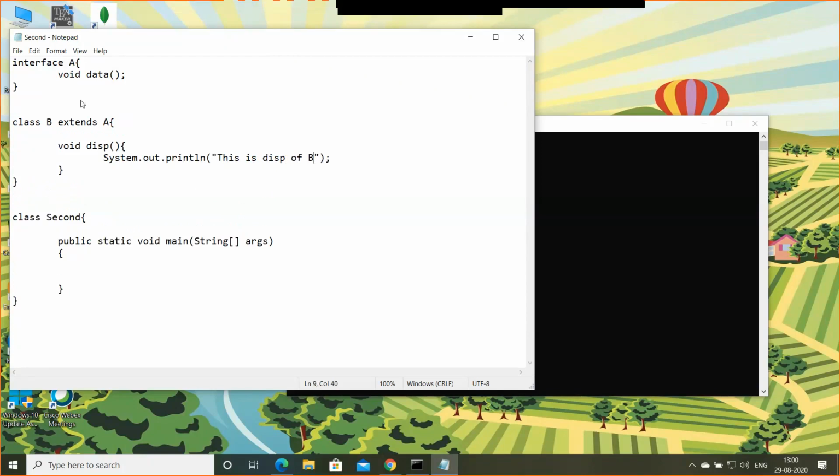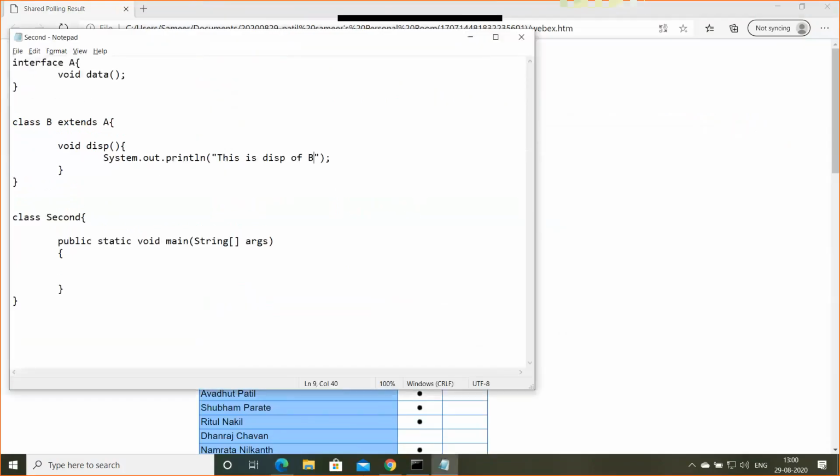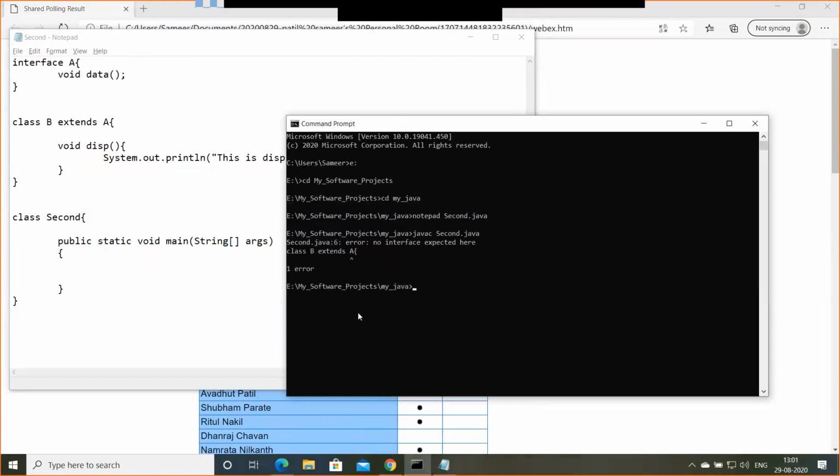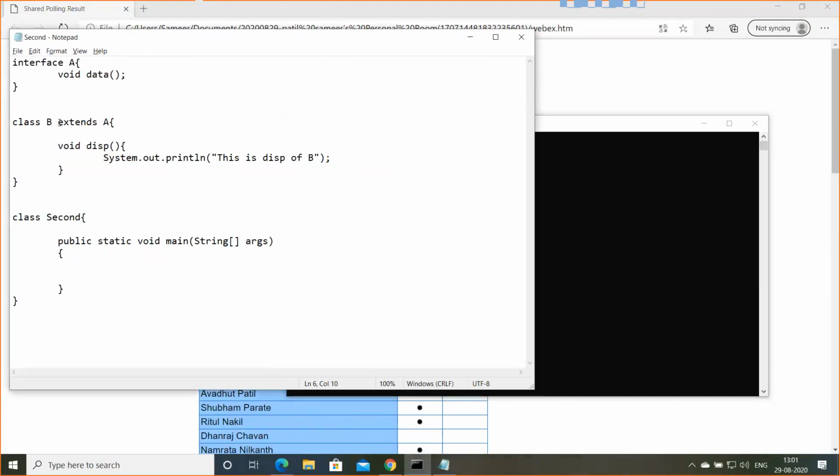Now, if we try to compile this, let me quickly open the compiler. If we try to compile this, javac second.java, we will get an error: no interface expected here. So when you say extends and the left-hand side is a class, listen carefully to what I'm saying. If you are using an extends keyword and class B is extending something, then class B expects that this A is also a class and not an interface.